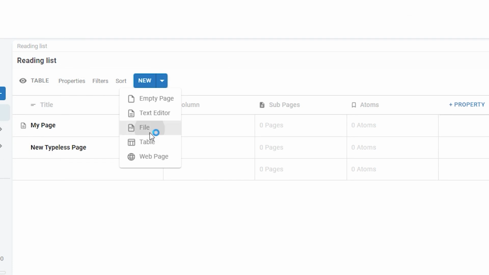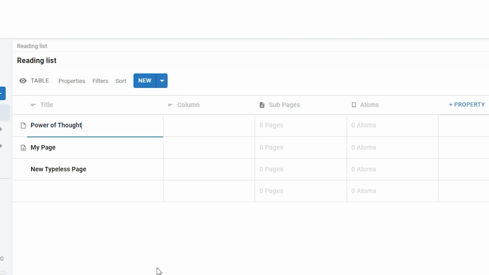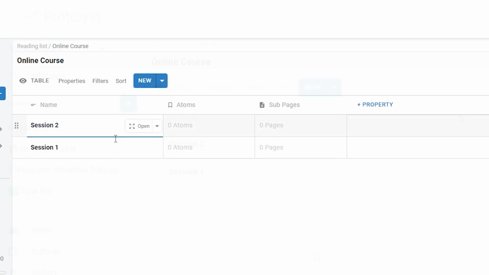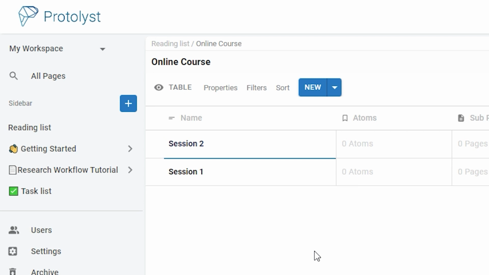Adding a file as a row of the table, you'll be prompted to select the file that you want to upload. This will then upload and be added into your table. You can edit the title once it's uploaded. If you choose to add a table as a row of your table, it will again open up for you to get started adding in your information. Just like before, to get back to the original table, you can use the sidebar or the breadcrumbs at the top.